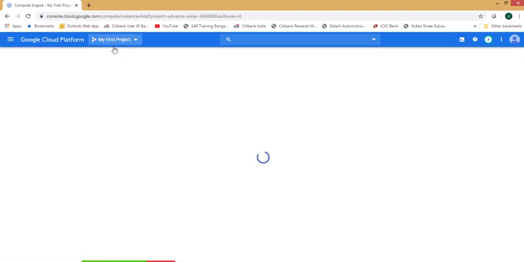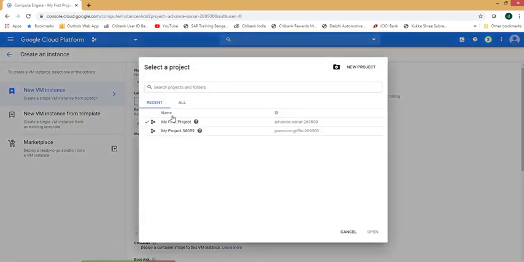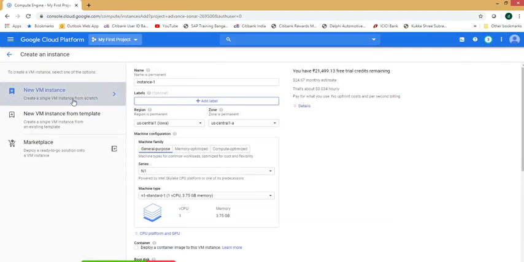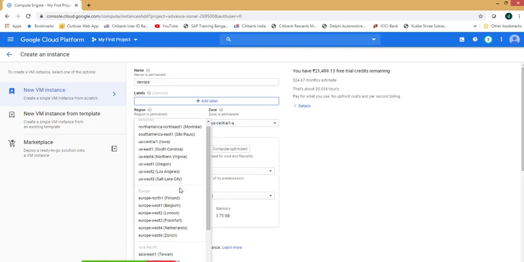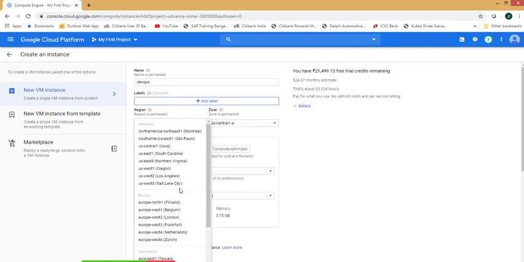You have to select your project. You might have different projects, but by default it will create My First Project, so you should always select My First Project. When you click on create, it shows you a new VM instance. For example, I'll name this DevOps. You can add a label. Then you have to select a region which is closest to you. For me it's Mumbai, so I'll select Mumbai.